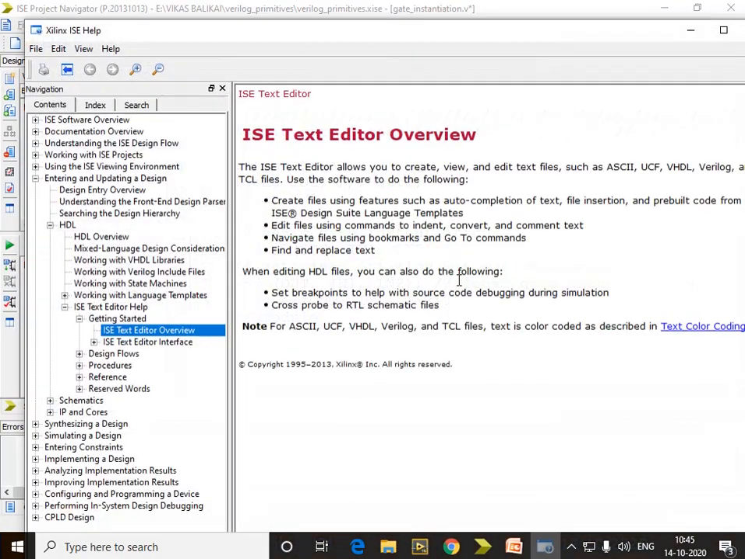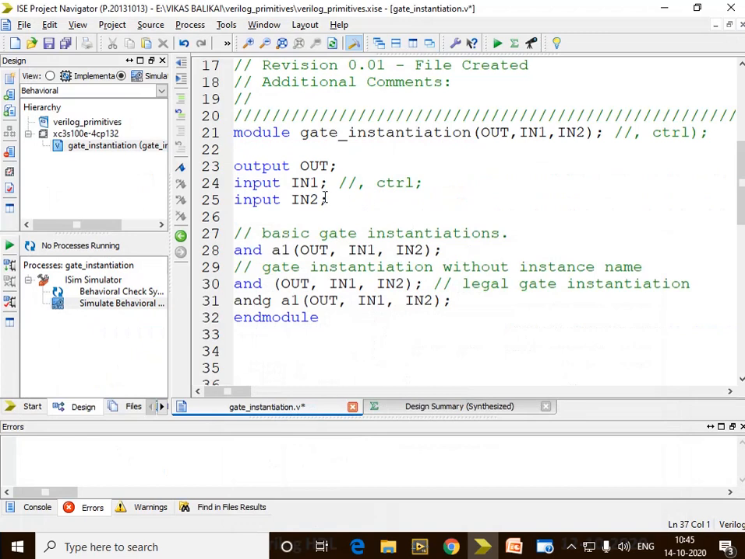Now, dear students, as you can see in this particular program, I have written a program by the name gate instantiation, and I have given the terminals out, in1, in2, and I have defined them as inputs and outputs. Now I'm going to write a simple AND gate. Now, like I was telling, there are multiple ways to instantiate any particular gate.